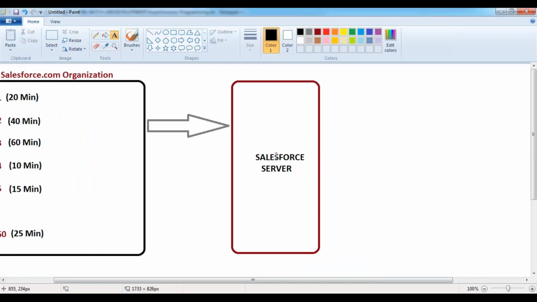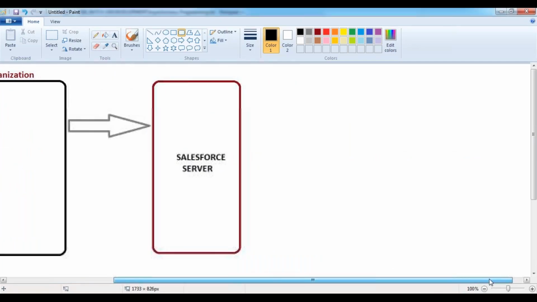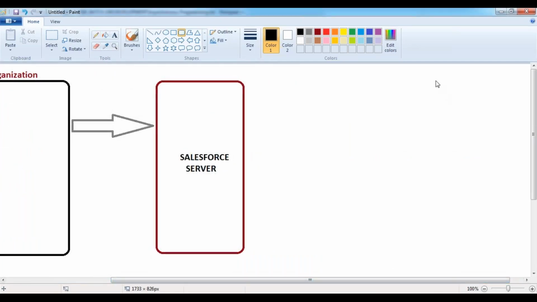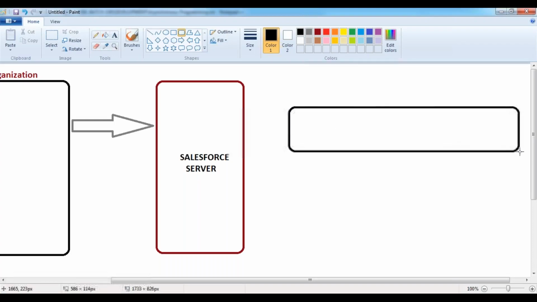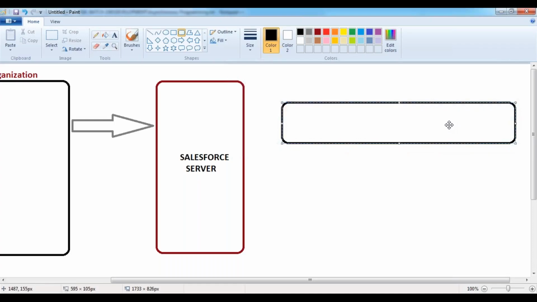Now, the Salesforce server is going to maintain an Apex queue. You know that concept. Salesforce is maintaining an Apex queue. In that Apex queue, all these batch jobs will be placed. Whatever batch jobs you have prepared, all of them are placed inside that Salesforce queue, or Apex queue. So now Salesforce is maintaining the queue. This is called the Salesforce queue.